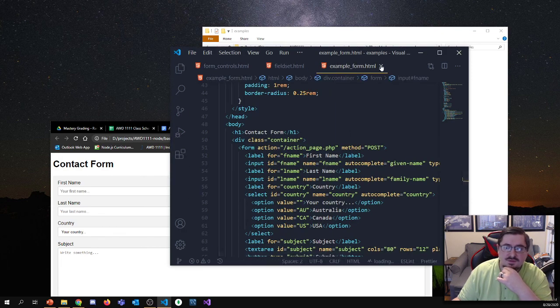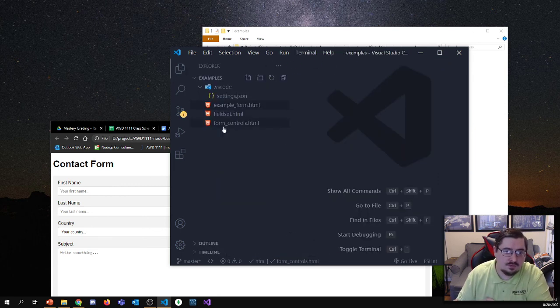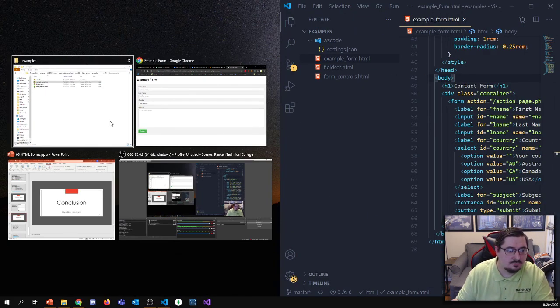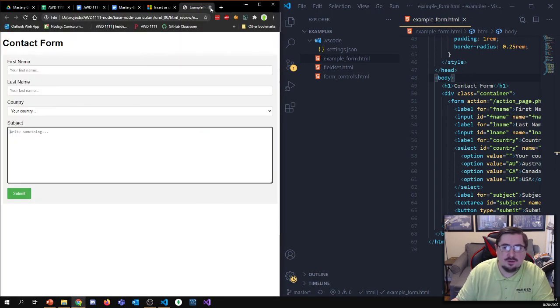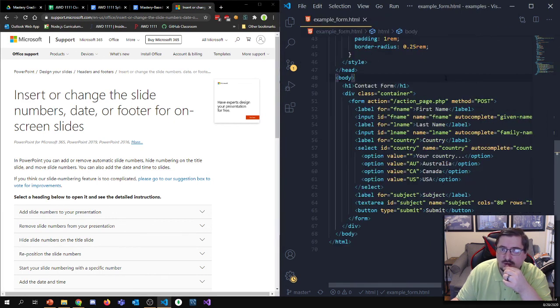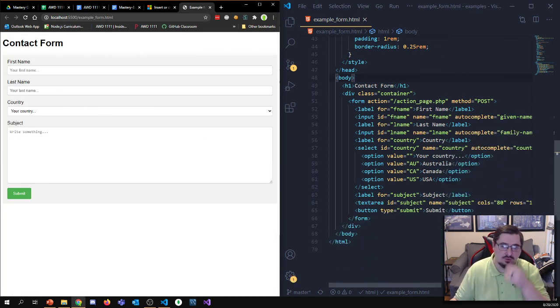All right, so let me close everything that I have open here. On the left, we can look at the files. I'm going to look at this file here, the example form. Now, one thing I might go over briefly: to open up this file in your browser, you're going to right click in the file once you've got it open and say open with Live Server. There we go. So we've got it open in the browser. Let's look at some of the code that goes into this form.